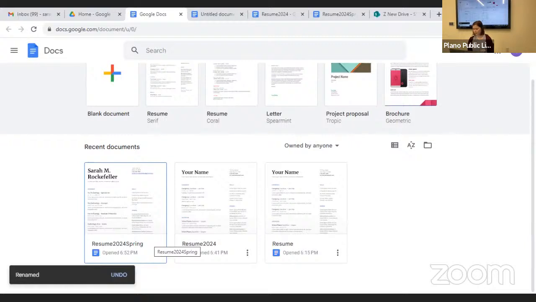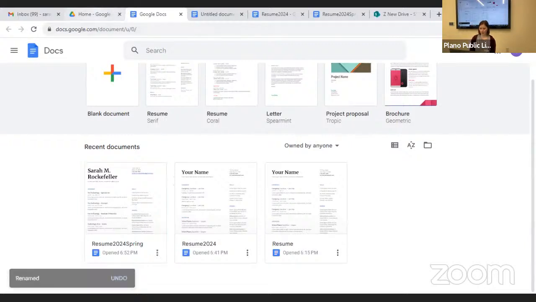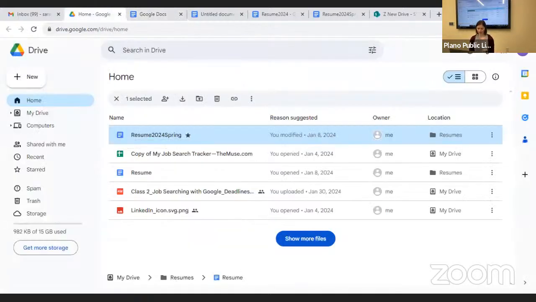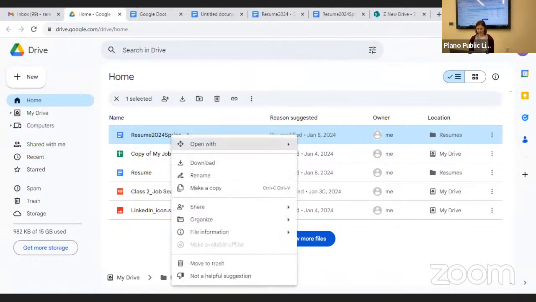You also should be able to make that change on the Google Drive page. So now we have that resume 2024 spring. If we right click here, we're able to rename it there as well.